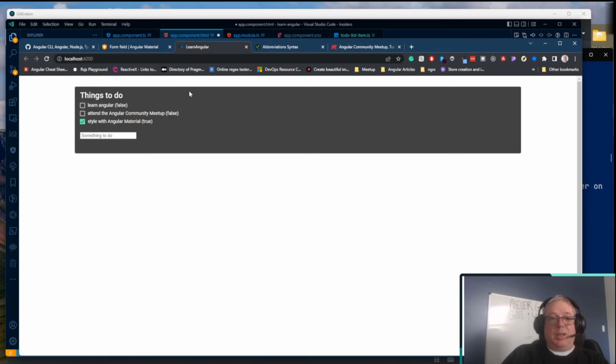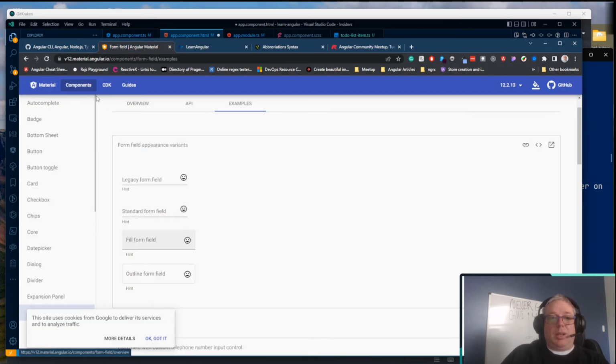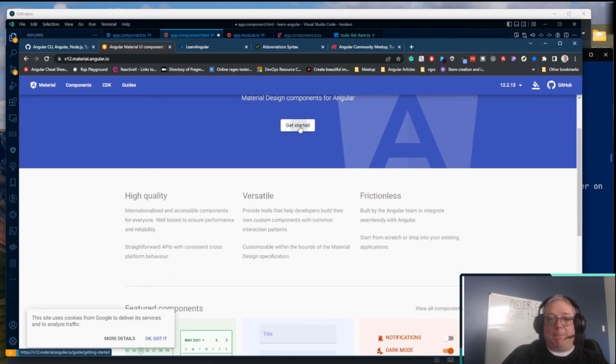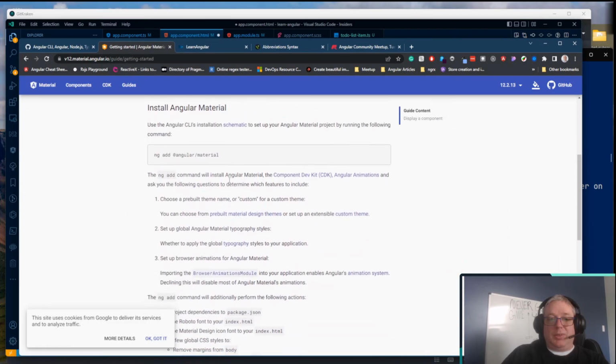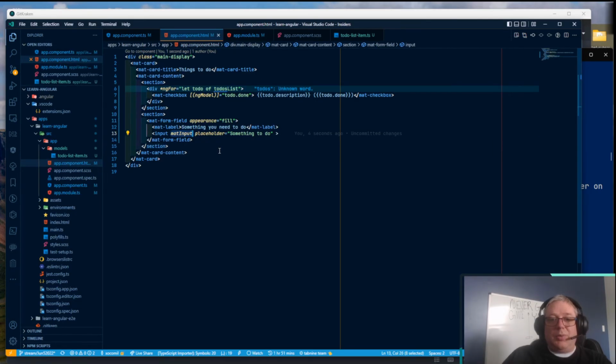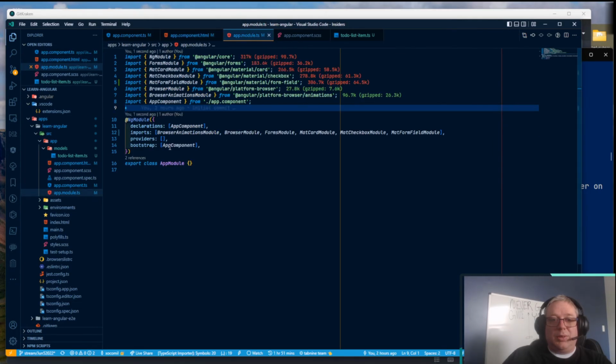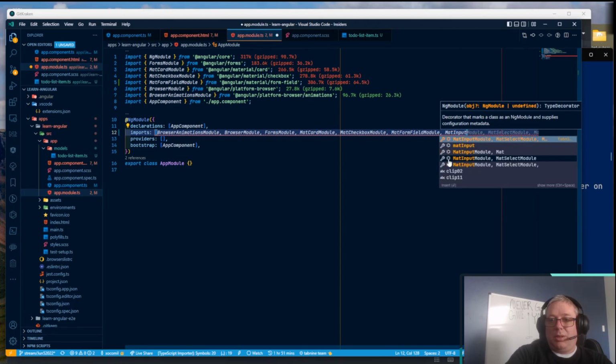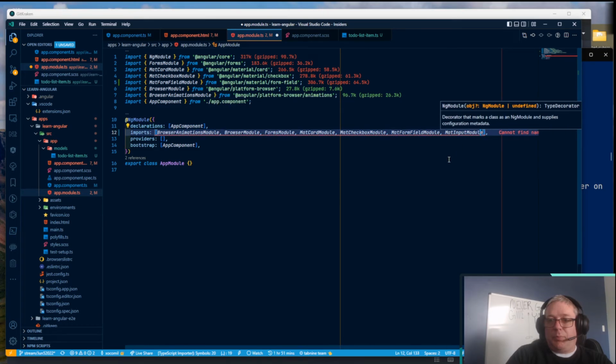So let's go back. I think I didn't get the styles imported. And that's why everything's looking horrible. And the reason it's not being caught is because I don't have the mat input module like you said. See if it's figured it out yet. Nope.